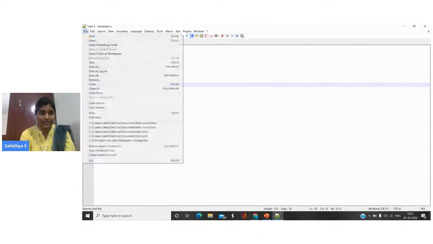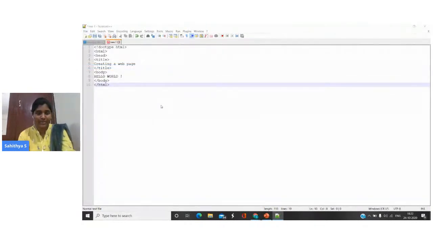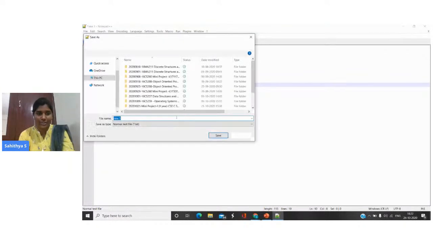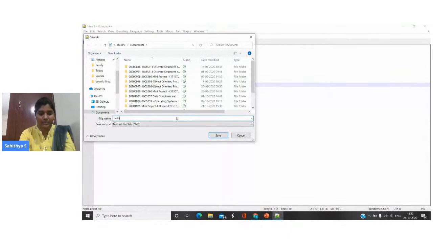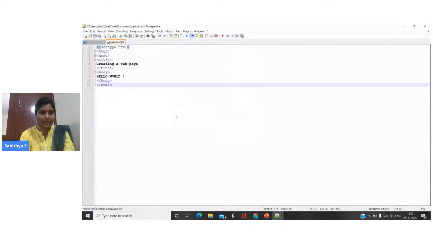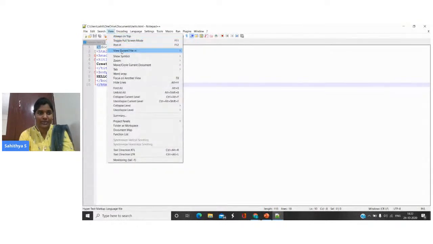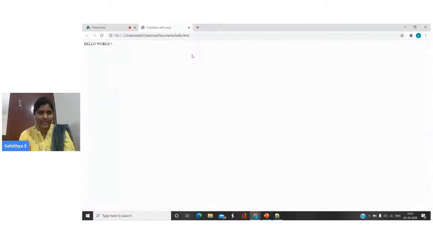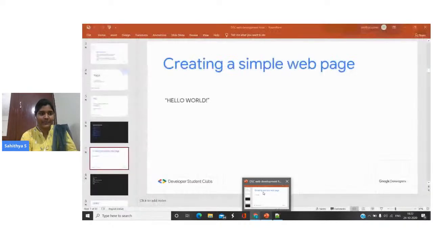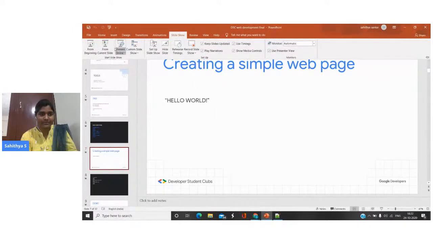Then the main thing you have to note here is to save. When we are saving an HTML document, we should save it like name.html. So hello.html. After saving, the text in the page will be in a darker color. So now we'll see the output in the web browser. Yes, we have successfully created a web page. This is how a web page will look.